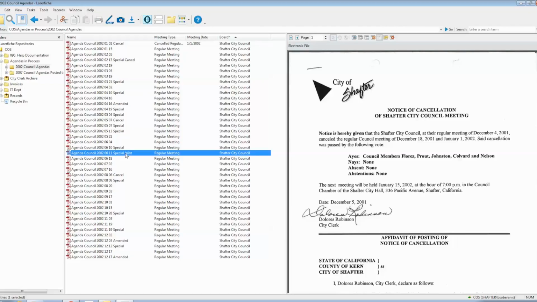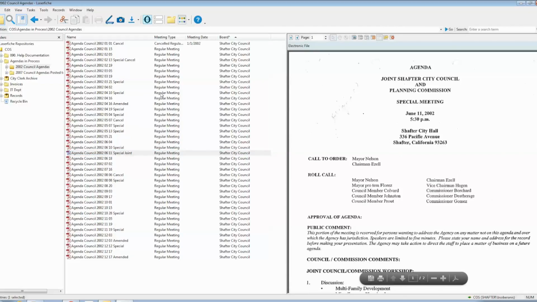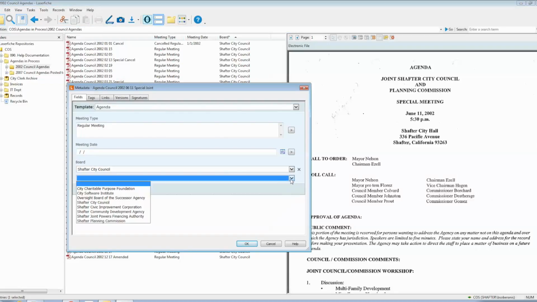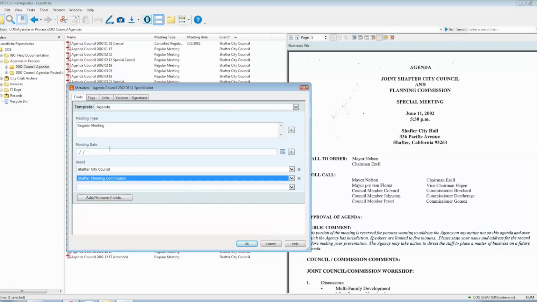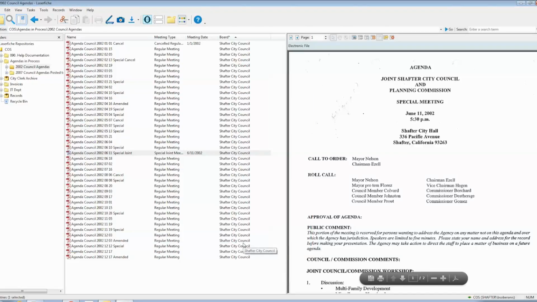Now what about a joint meeting? So we'll do the same thing. We'll click on it, and this was a joint meeting between the City Council and the Planning Commission. So when we click on this metadata, the first thing we're going to do is add the Planning Commission. We'll go ahead and say this is actually a special joint meeting, and we'll add the date 06/11/2002.